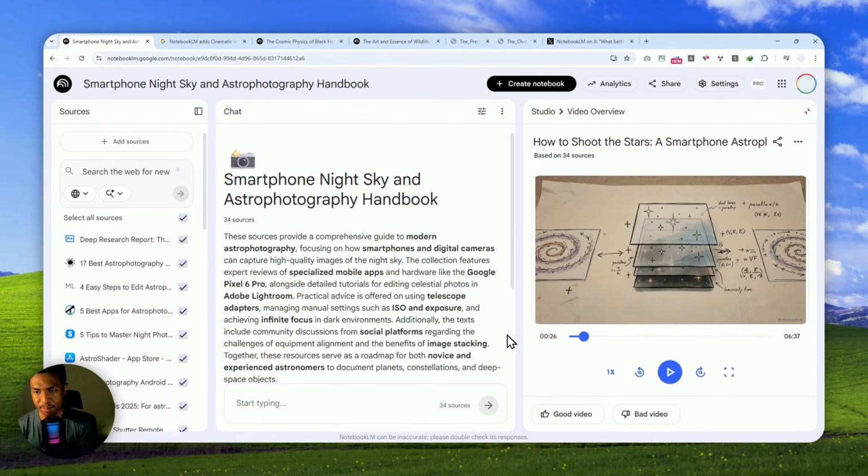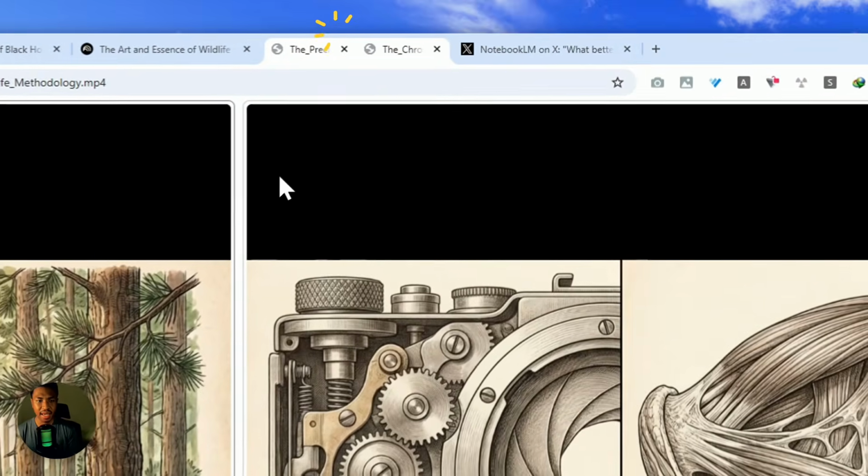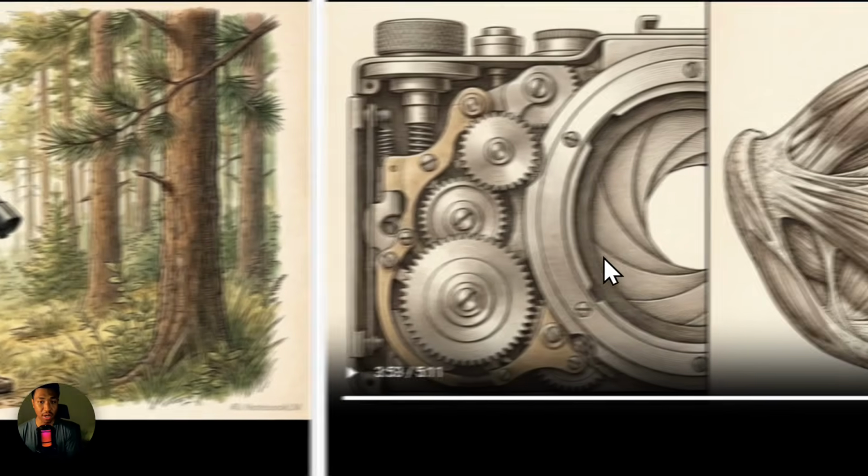But other than that, that's basically how you can generate a video using the new cinematic mode on NotebookLM.